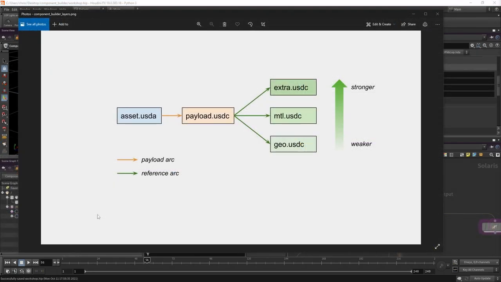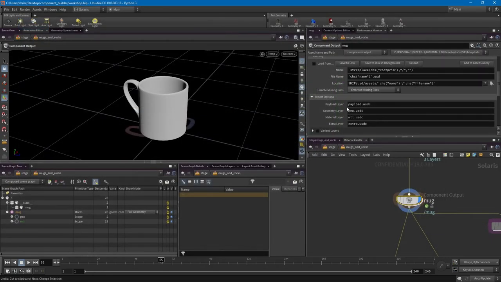On the topic of the layers that the component output is generating, this diagram illustrates those layers and how they are composed together. The asset layer payloads the payload layer, which in turn references the geometry material and extras layers, which are ordered from weakest to strongest. You can name these layers, obviously, to something different. The extra one probably is the most frequent layer that you would rename to make it obvious.